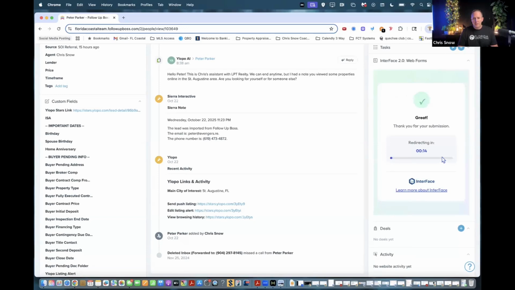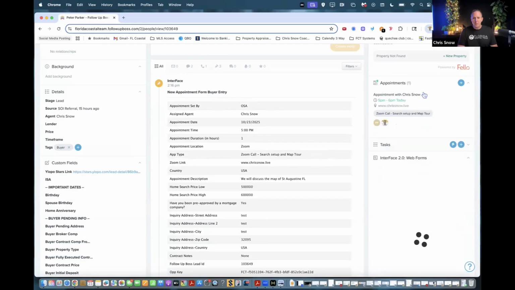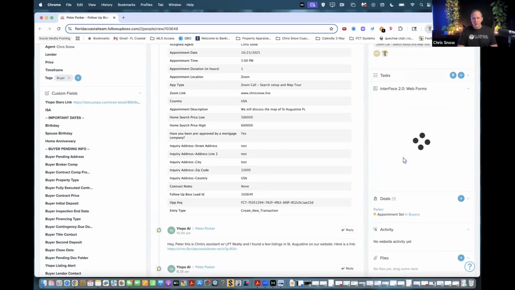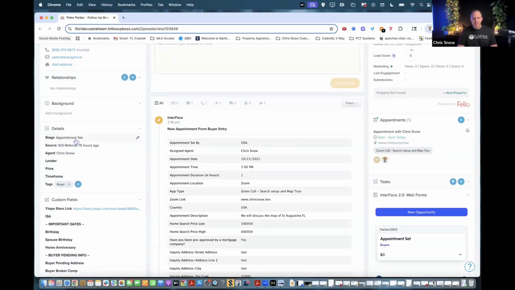And now some automation is going to happen. The form has now been pinned. It's now a note right within Follow-Up Boss. I should have gotten an email from this confirming that appointment. The appointment is now set within Follow-Up Boss. A new deal is created. And now I've got a way to start tracking this person. And now my stage has moved to appointment set.